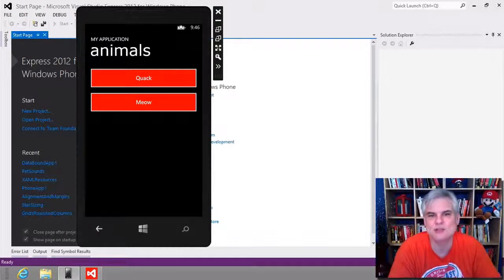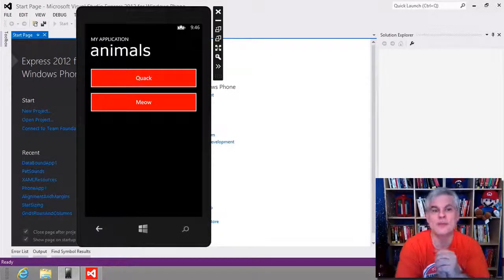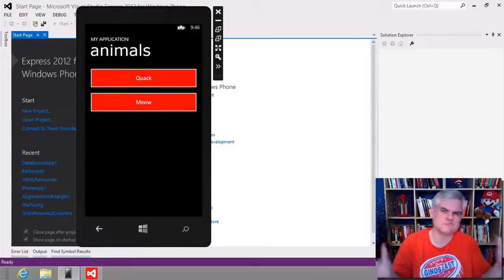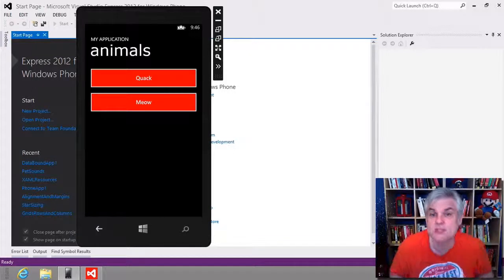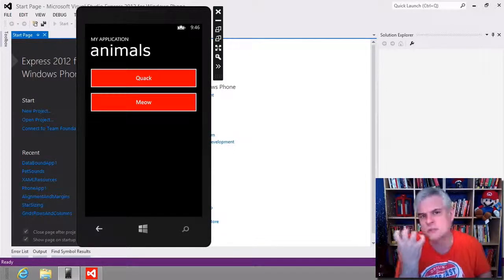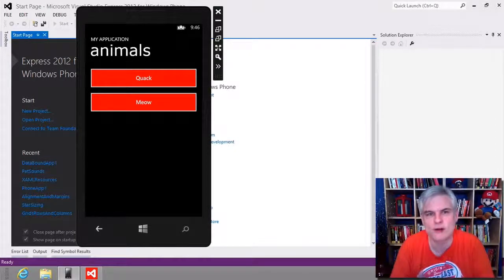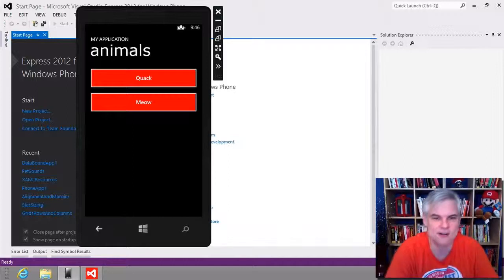What I'd like to do is to turn this into a more full-fledged SoundBoard app with multiple categories of sounds. Not just animals, but taunts and warnings and all kinds of different types of sounds. And maybe even a custom category where we can record our own sounds into the phone and then have them available for playback whenever we wanted to annoy our friends or our cube mates.